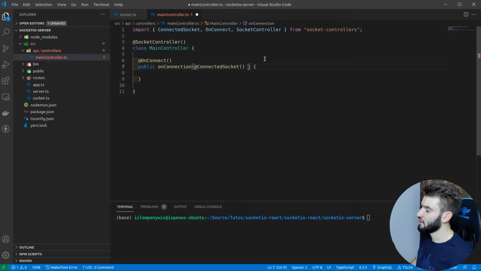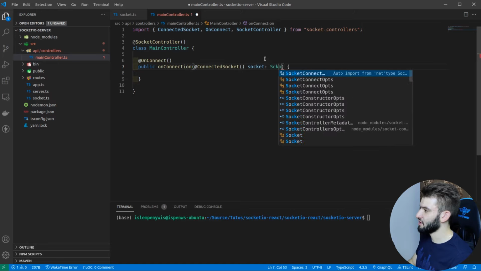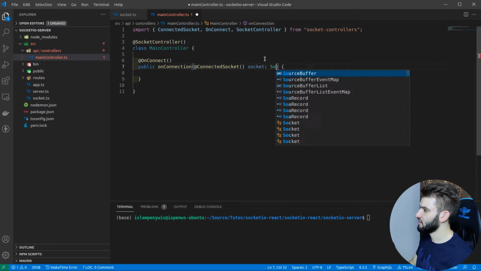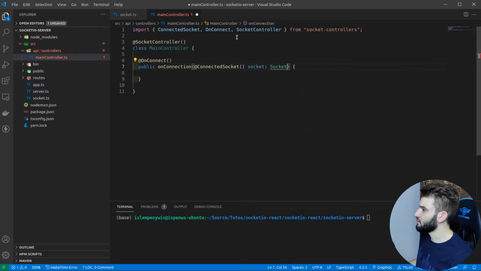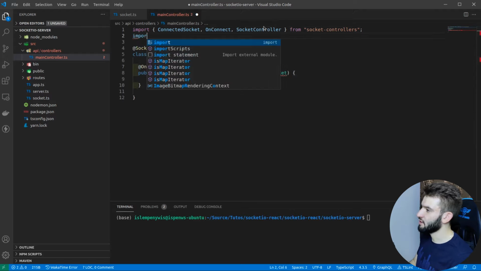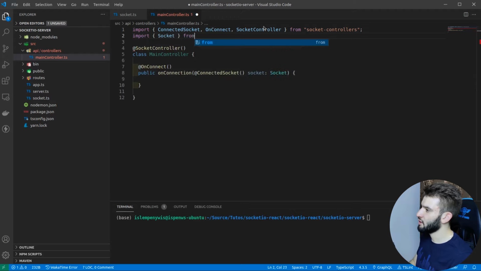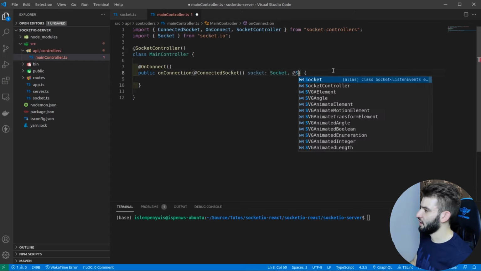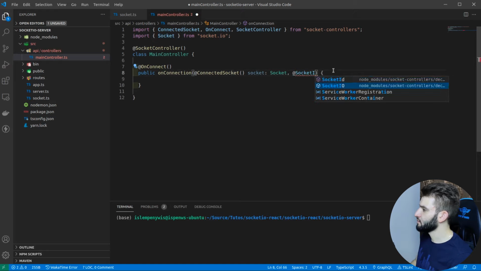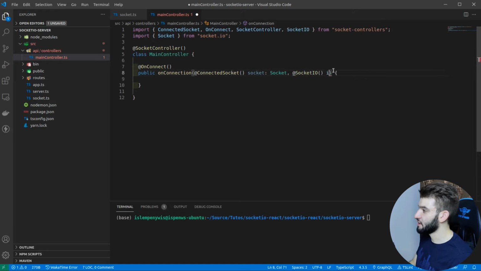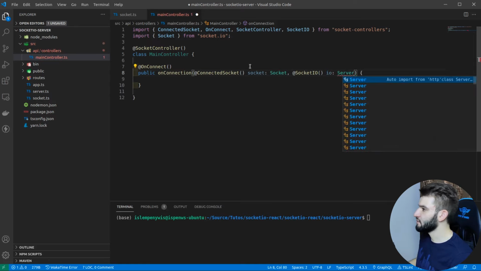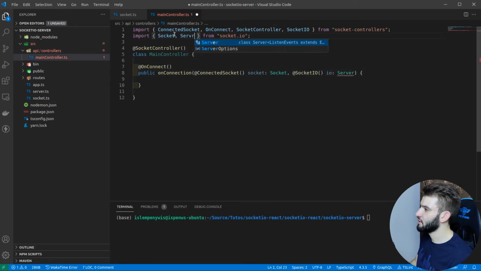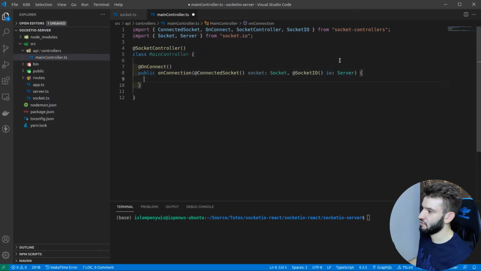Now for this one, to handle connection, we can use another decorator, which is a parameter decorator, called connected socket. It is going to provide us with a connected socket, and we can use some types in here just to take advantage of TypeScript. So we're going to import the socket, and we can import Socket from socket.io, and this is basically going to give us the socket. We can have another one, the Server from socket.io, which will give us the socket.io server. And this will be our main custom server, dependency injected to us without any problems.